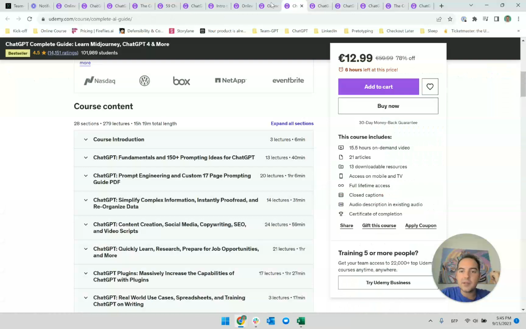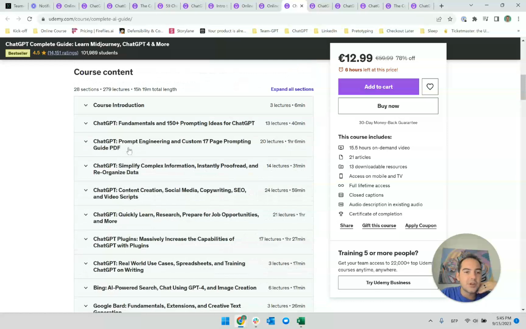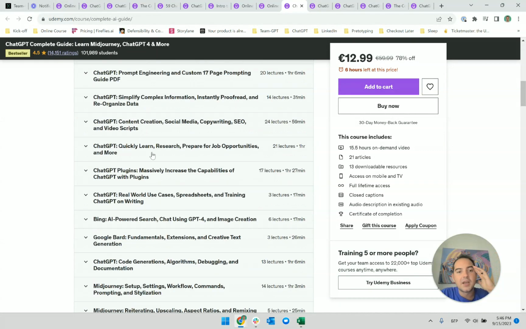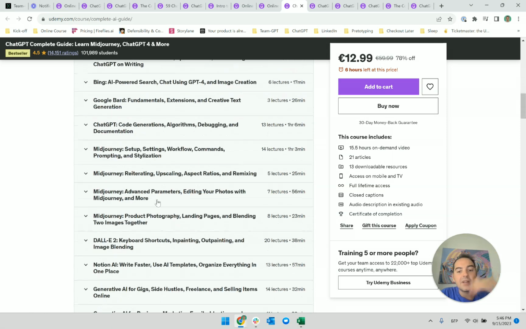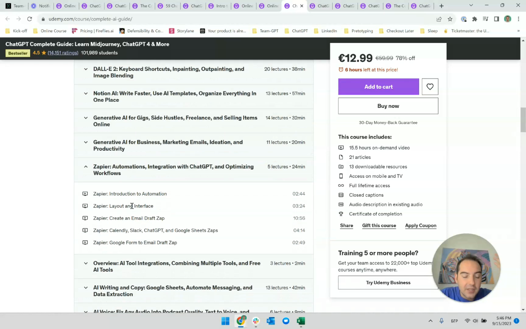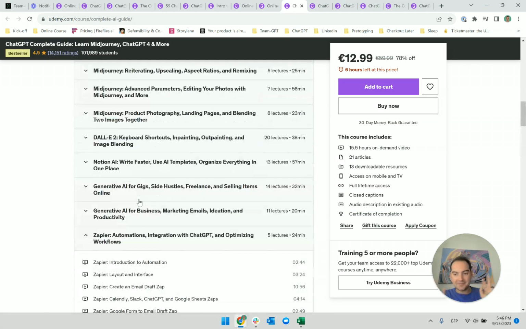While these guys, where are they? They've gone all in. ChatGPT PDFs, reorganized data, video scripts, quickly learn research. They have done everything that they could think about. Zapier, they have a section on Zapier. Come on, kudos to the guys.